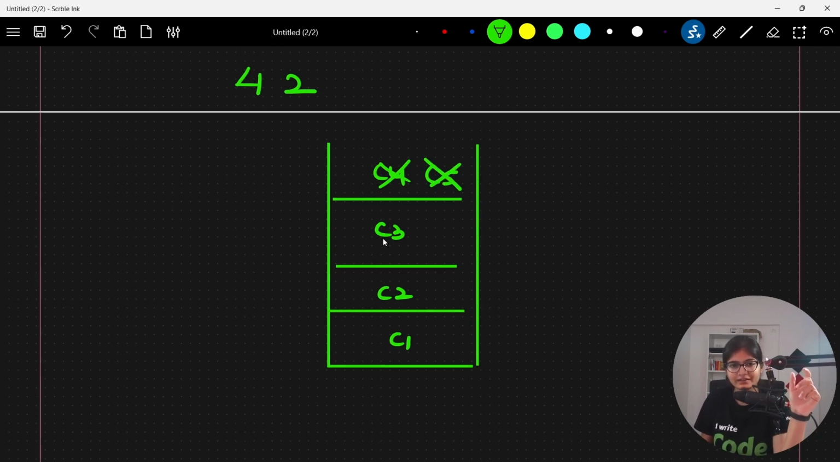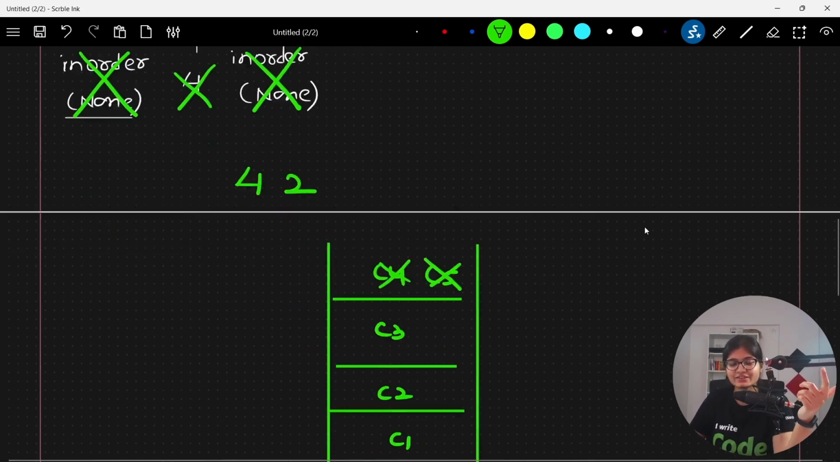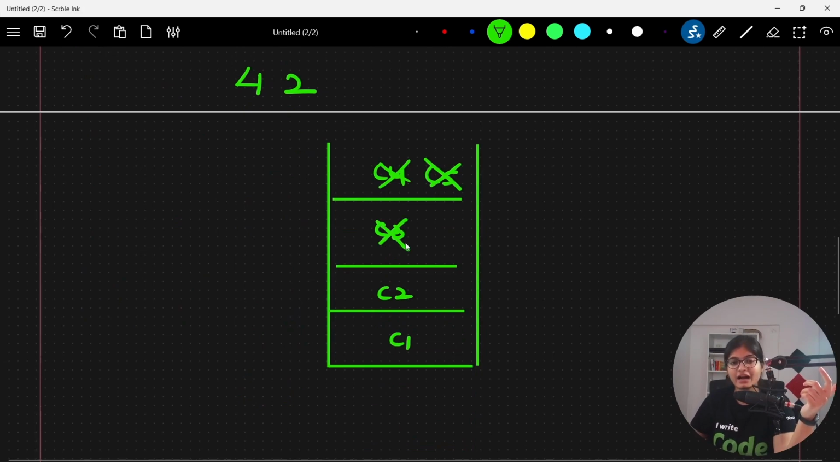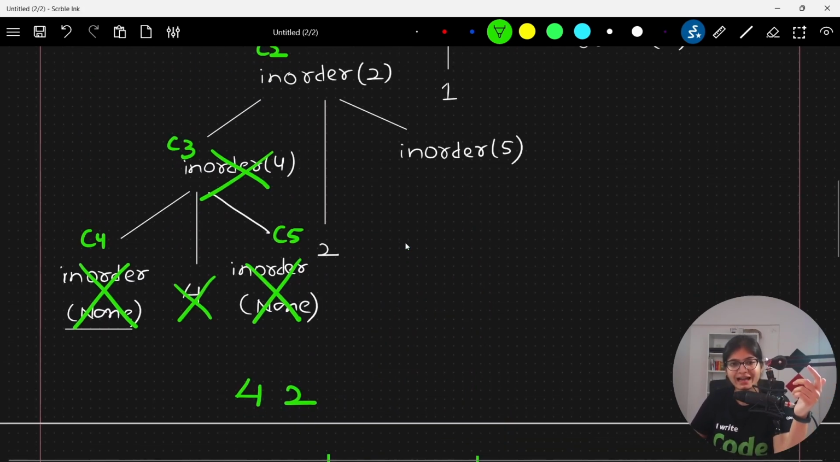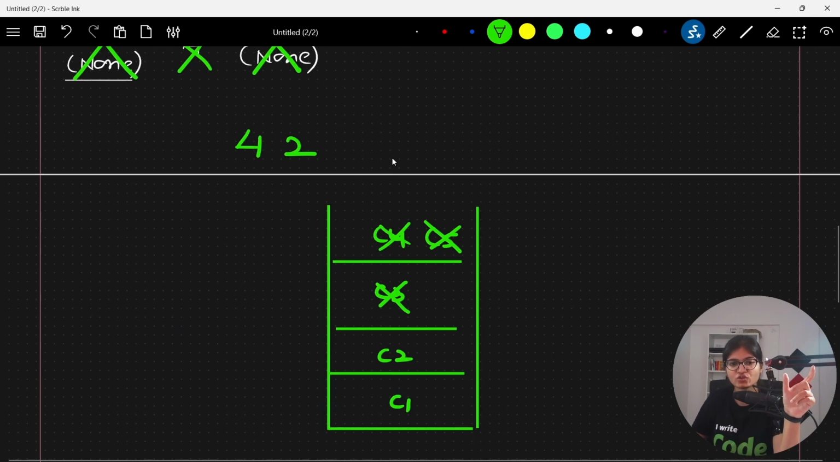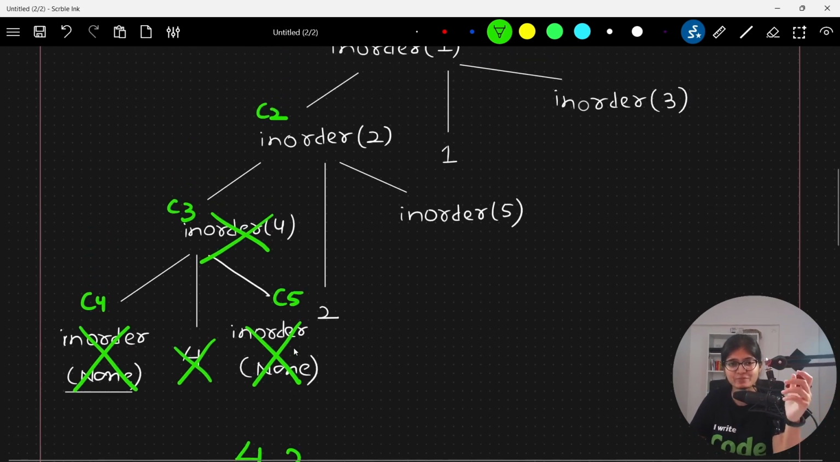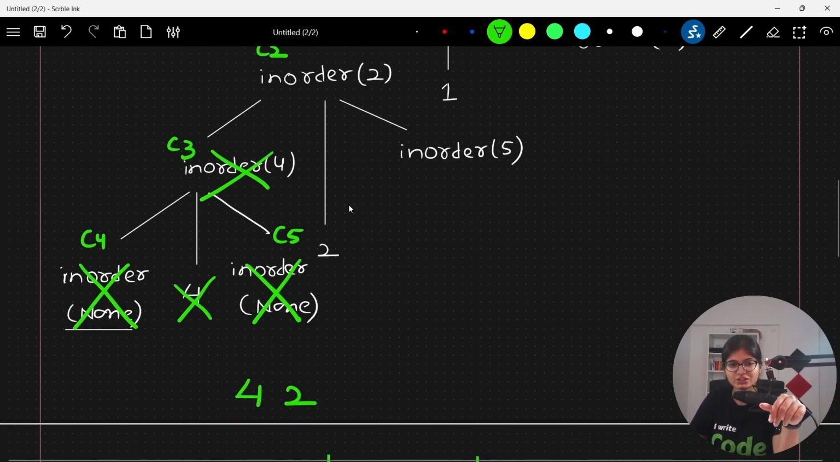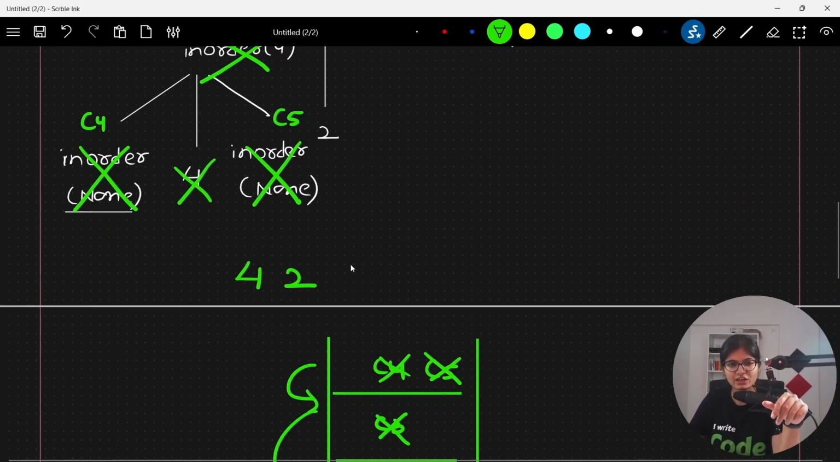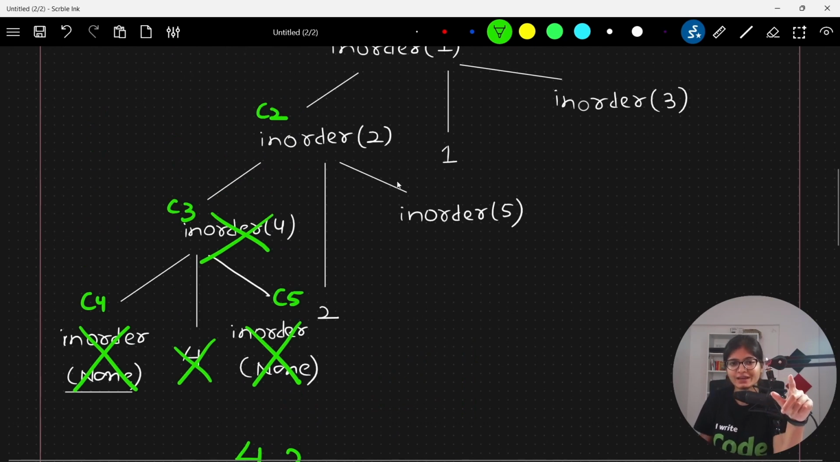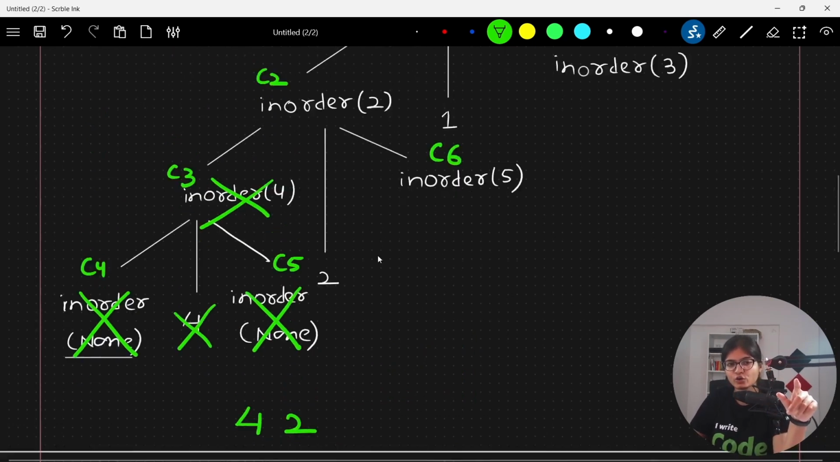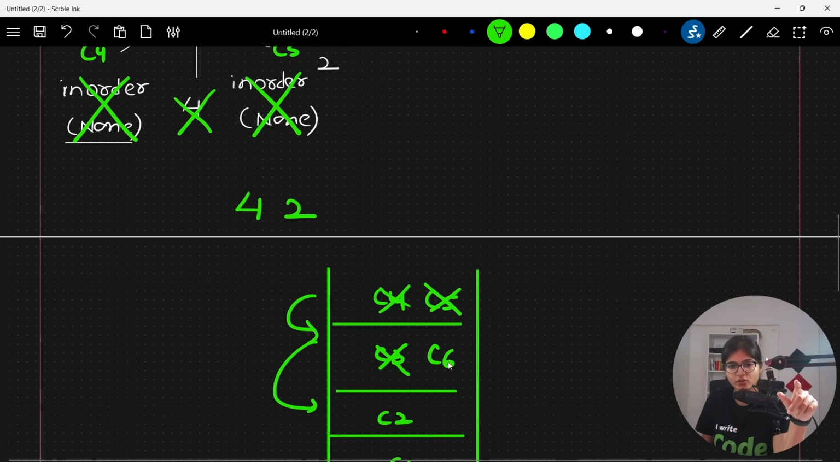Once it is done, then C3 will be completely done, right? Once C3 is done, what will happen? The function call will go back to C2. I hope everyone knows now how recursion will work, the same thing which I am doing here. Now the middle portion will get printed, the value of 2. Now again what will happen? C6 will be called.